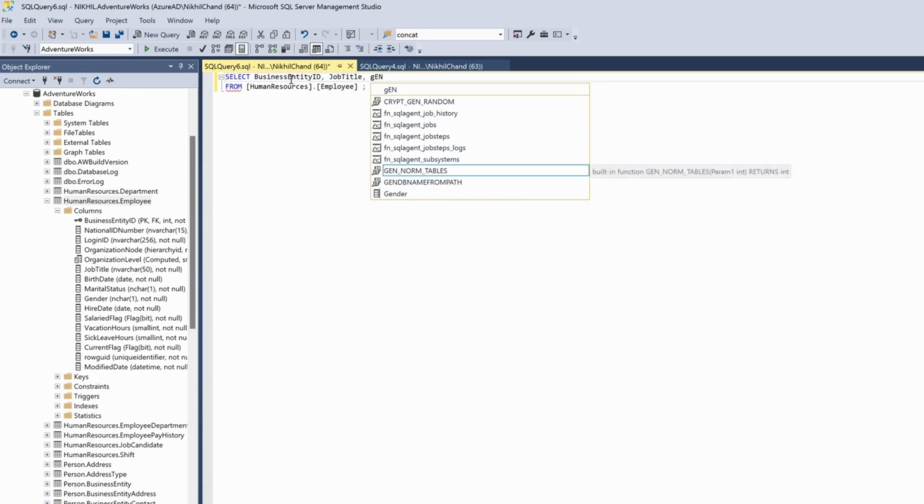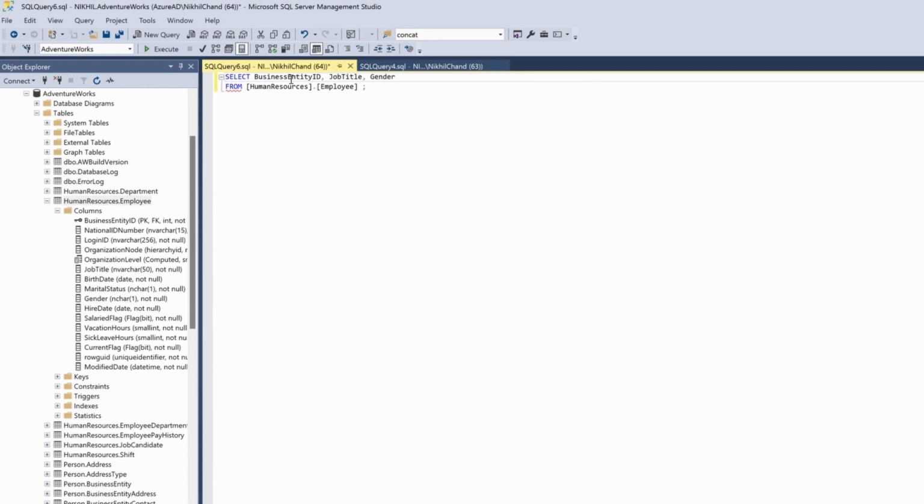So suppose I want to select gender over here, I'll just click on tab. It's just fast and I'm used to it. So that's a little tip for you to speed up your SQL queries.